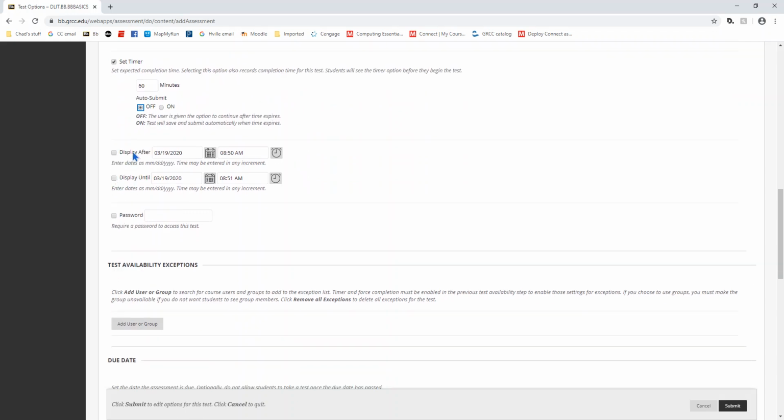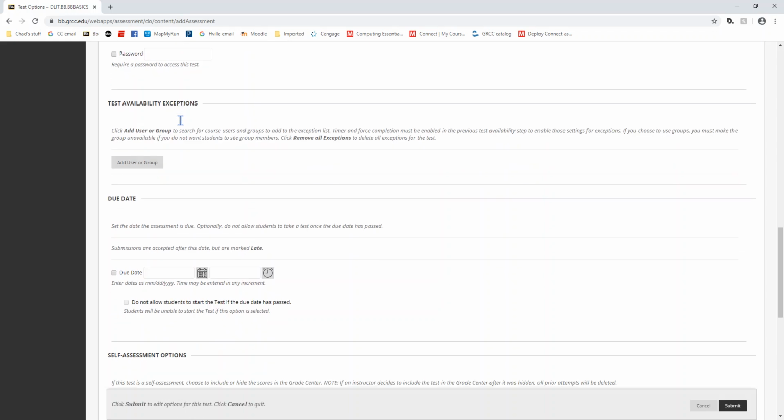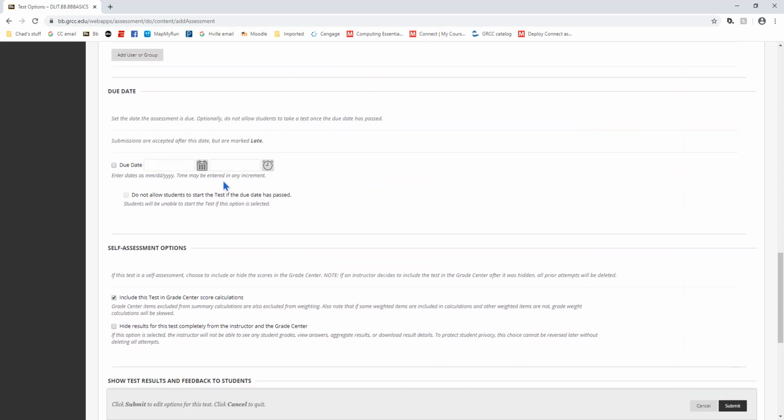I can choose to display the test over a specific range of times and dates. I can establish a password students would need to type in order to take the test. If I had students that had accommodations, I could add those accommodations in here for individual students, such as extended time or multiple attempts for students. I can establish a due date when this test is due.